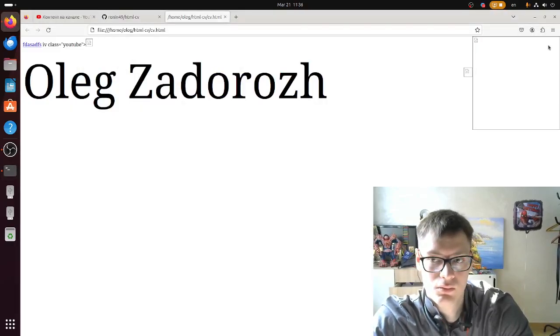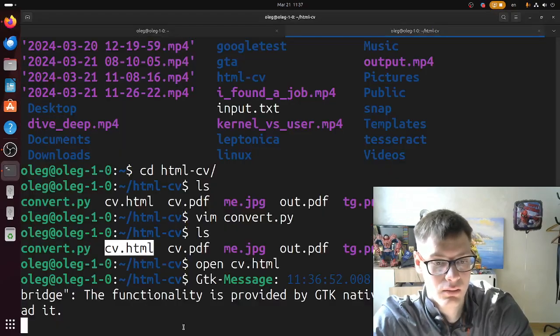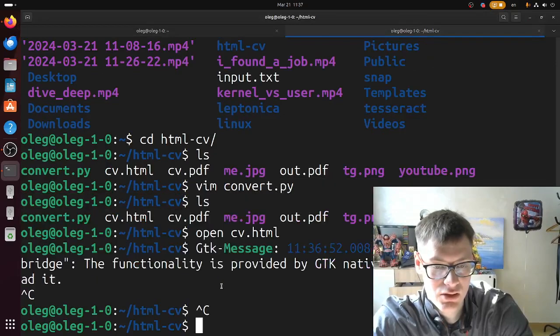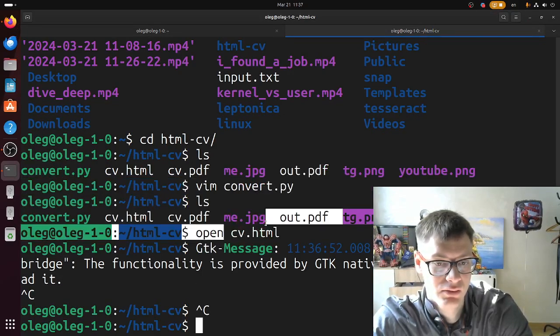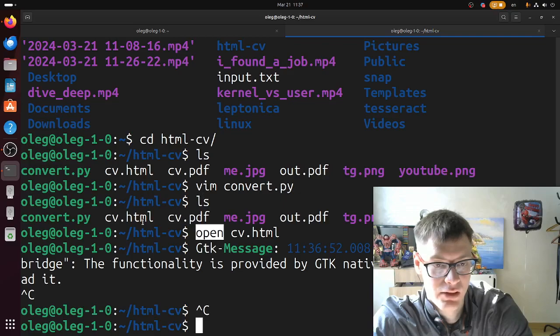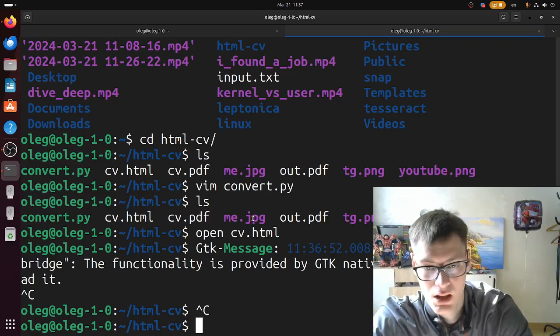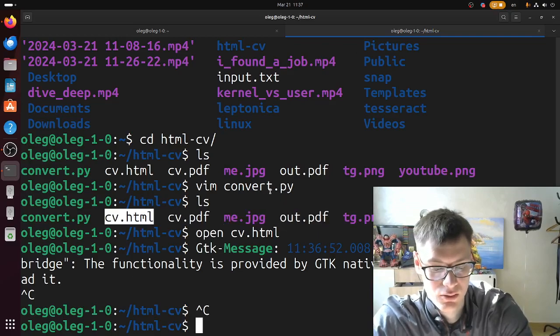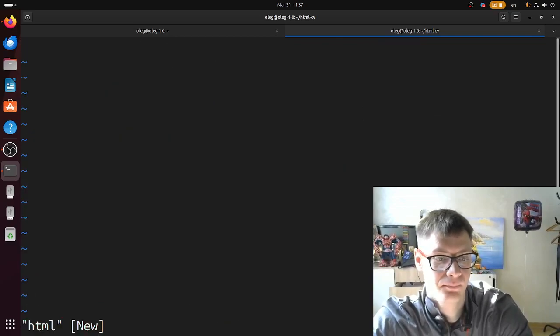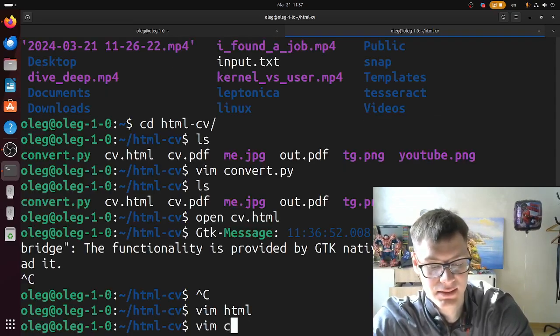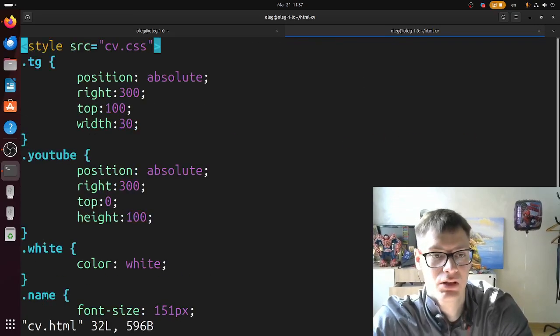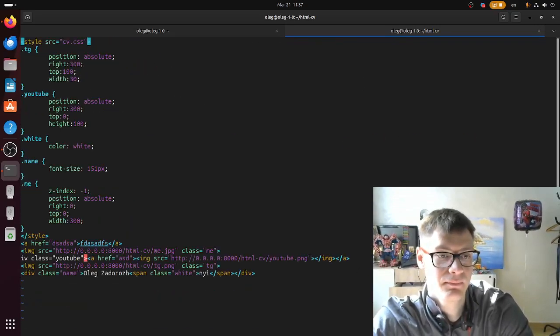So, wow, guys, what's happening? Oh no. Yeah, we don't actually need to convert every time, because we can convert when the CV is ready. We will just change the HTML and see it in a real browser, and after that we will convert it to PDF. So let's go with HTML. So vim CV.html. Here is my perfect CV.